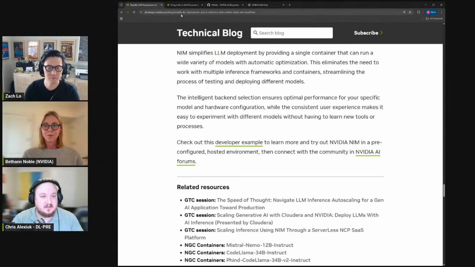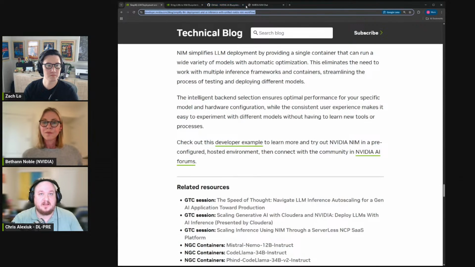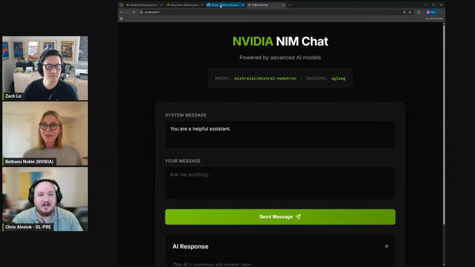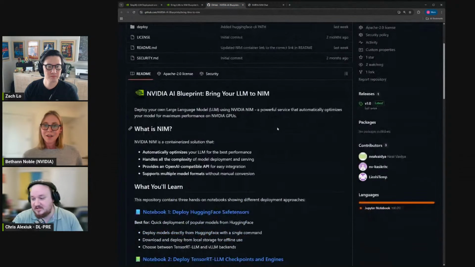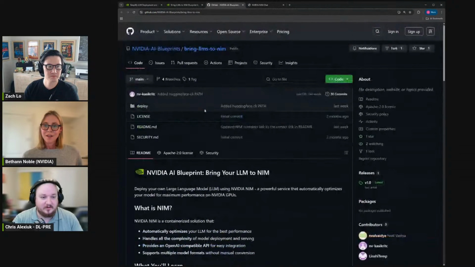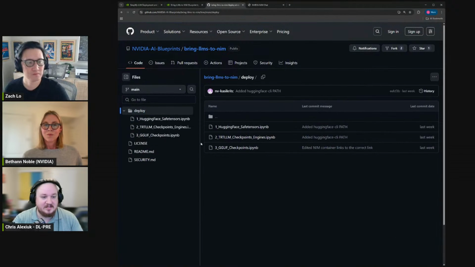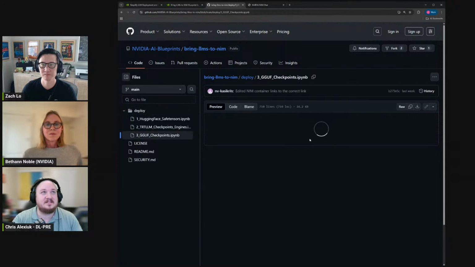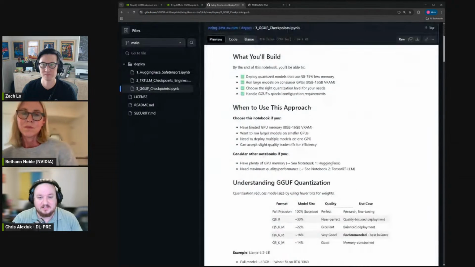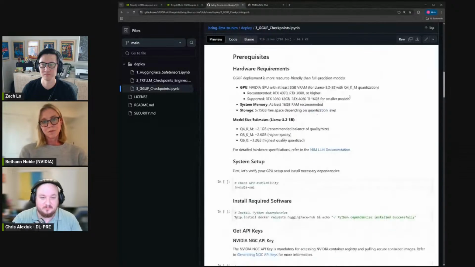And the link to the blog I can drop in the chat. And then, of course, the developer example is available on build.nvidia.com, but also it's available as a repo, right? And we can come into this. We can do whatever we want. This is ours to use. All of this is for us. We don't need to do anything but run it.